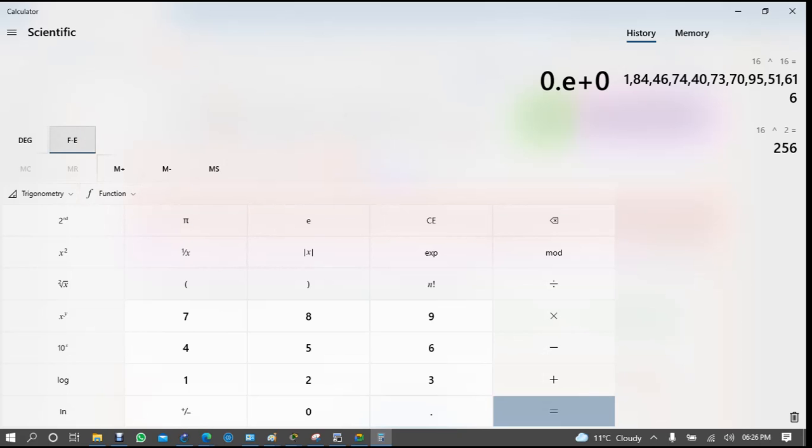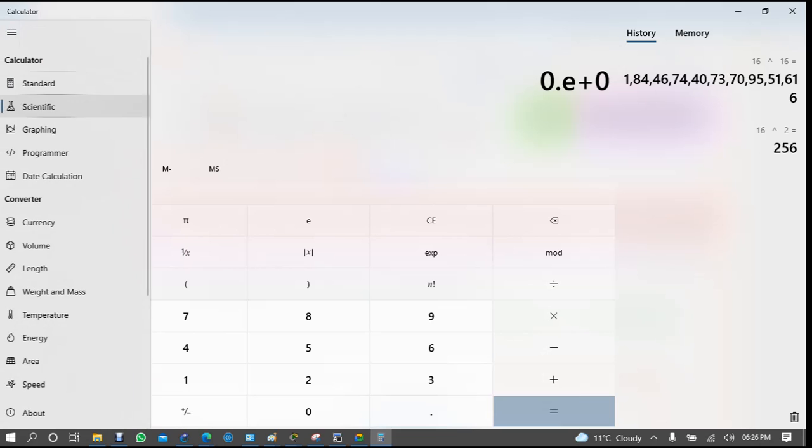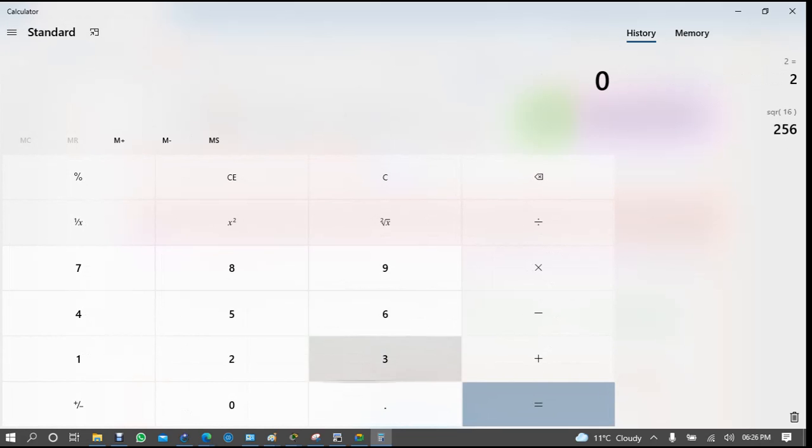I don't know how to get that information. Standard. 16 power.